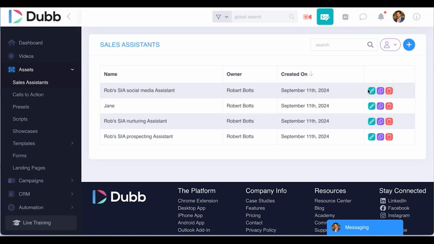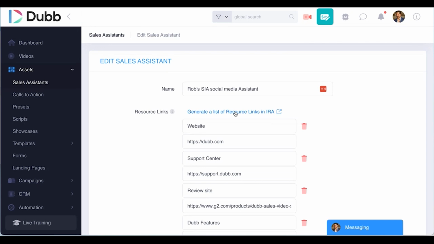Now, I'm going to click the edit button here just so you can see what this looks like. If I wanted to create a new Sia, I would just select the blue plus button over here at the top. But in this case, I just want to show you what this looks like. So I'm going to select the edit button here. Now, you're going to notice you give the AI assistant a name, like you can here at the top. Also, we're going to look right here at resource links.